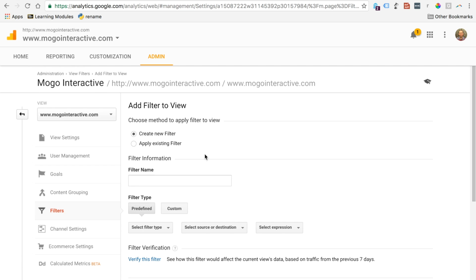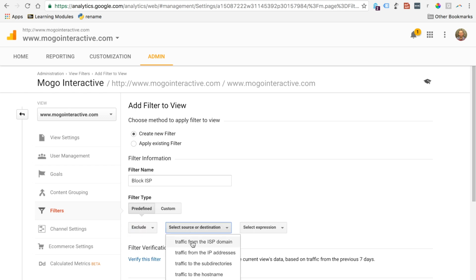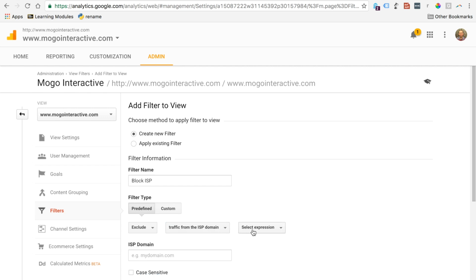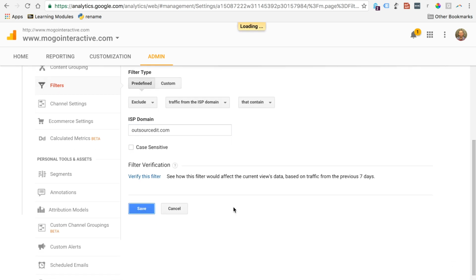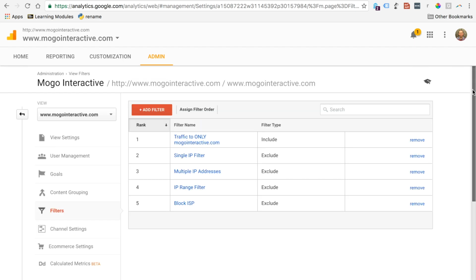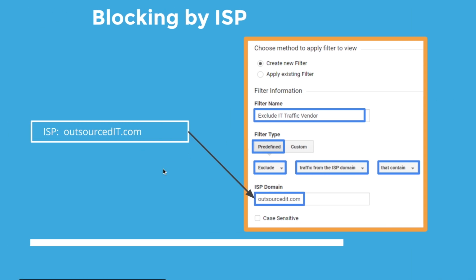So let's go set this up. This time we're going to say block ISP, and it's predefined, exclude, and we're going to do traffic from the ISP domain, and we're going to do a contains this time. And that's it. Very easy to do, just like everything else that we've done so far.